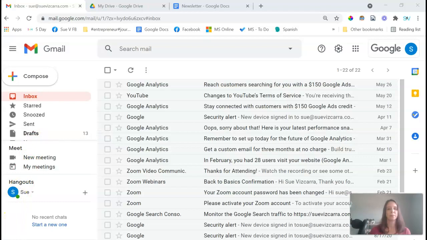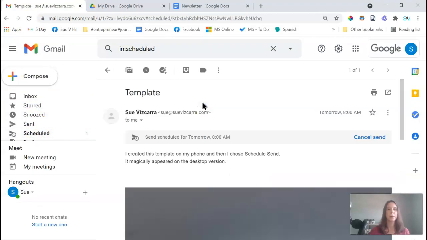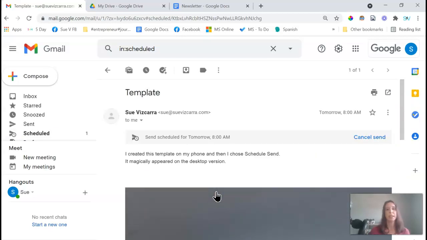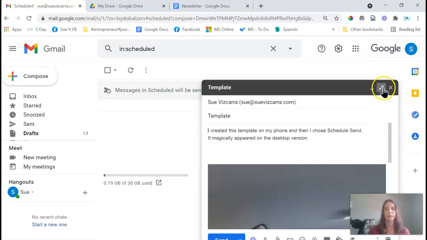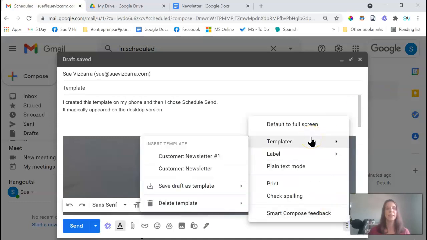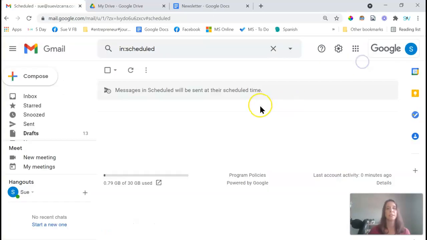Now that I've created a message on my phone, I actually need to refresh my page because it's not showing. So I'm going to do a little refresh and you now see scheduled. Here's my message. I'm going to open up the message and as you can see, it actually included an image. So I was able to do text and an image, which is really cool. What I want you to do next is to cancel the send, expand it to full view, 3 little dots, save it as a template, and name it. So that is one cool way that if you are out and about and you want to create these templates from your phone, you can do that.